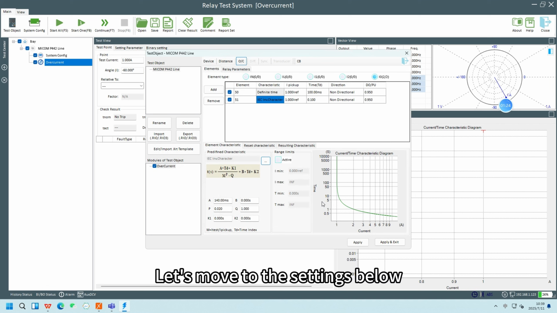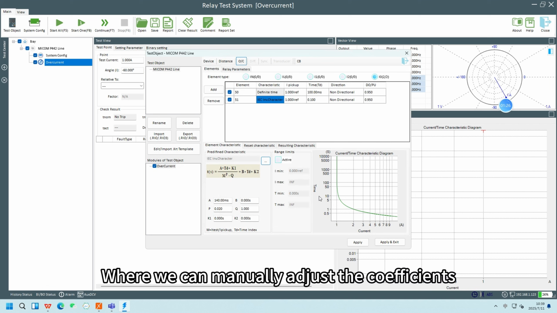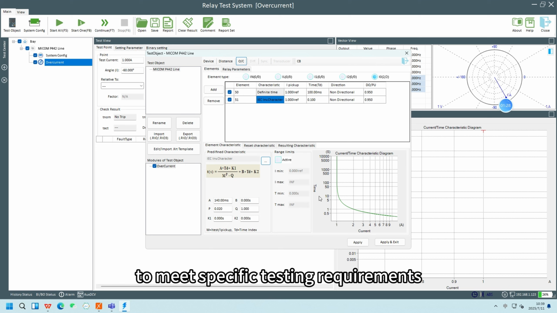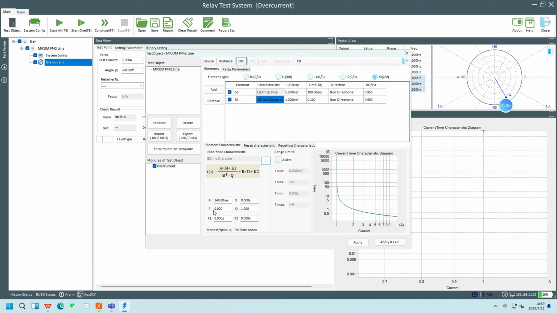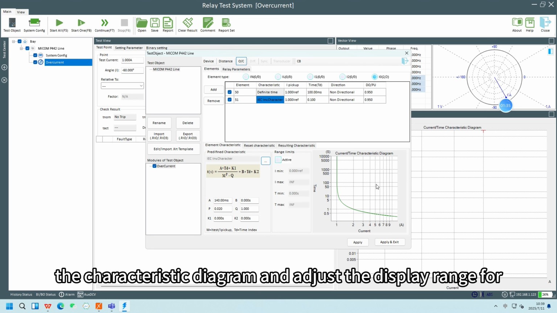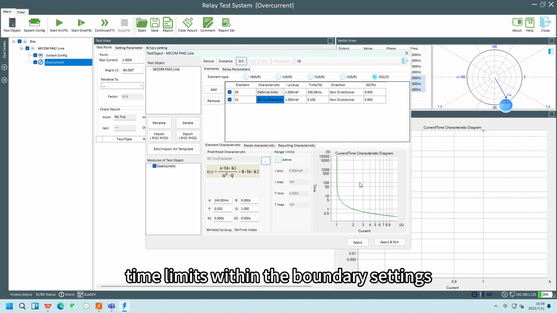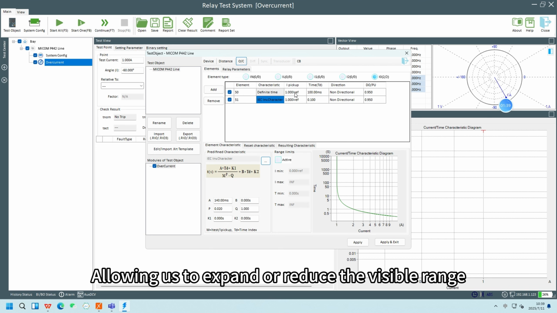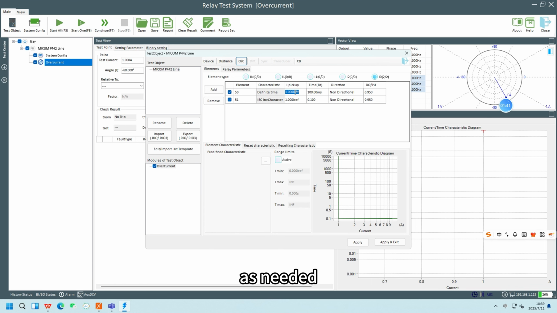Let's move to the settings below, where we can manually adjust the coefficients in the curve formula to meet specific testing requirements. Here, we can also see the preview of the characteristic diagram and adjust the display range for time limits within the boundary settings, allowing us to expand or reduce the visible range as needed.